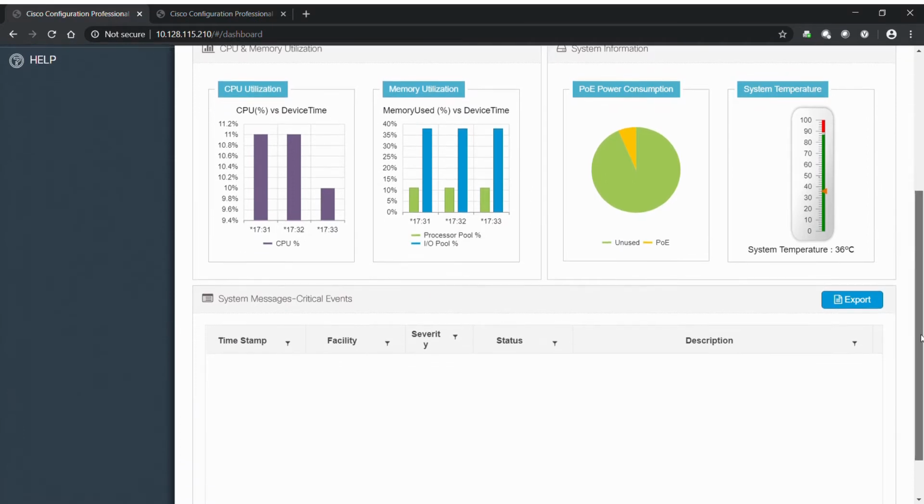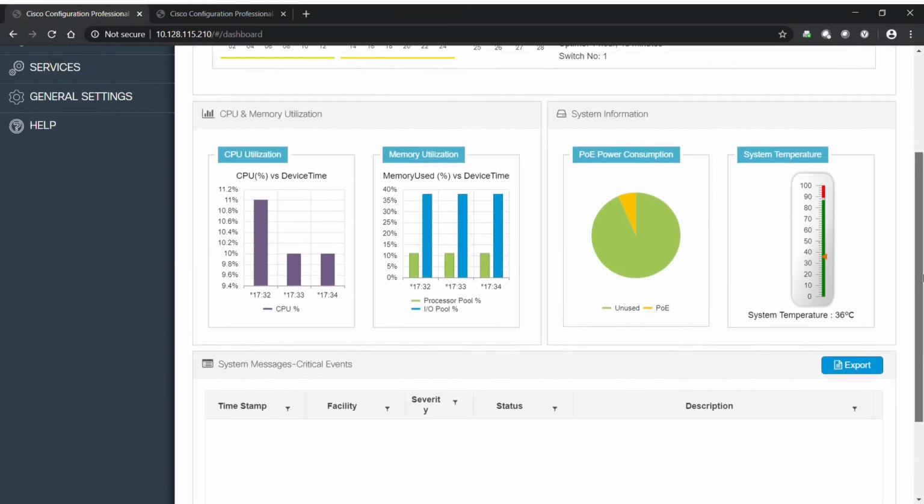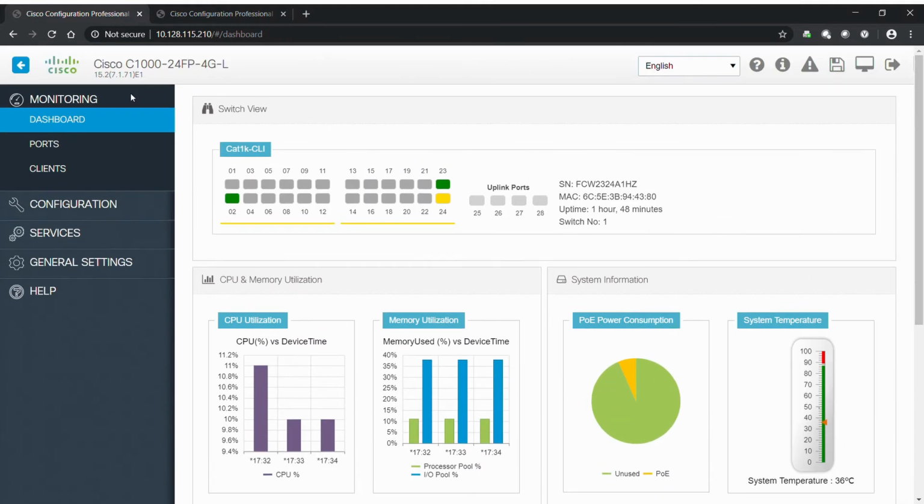If you look at the bottom view of this dashboard grid, we can see any critical events that may be happening, their severity level, status, and when they came into our system. Good news is this switch does not have any such events.